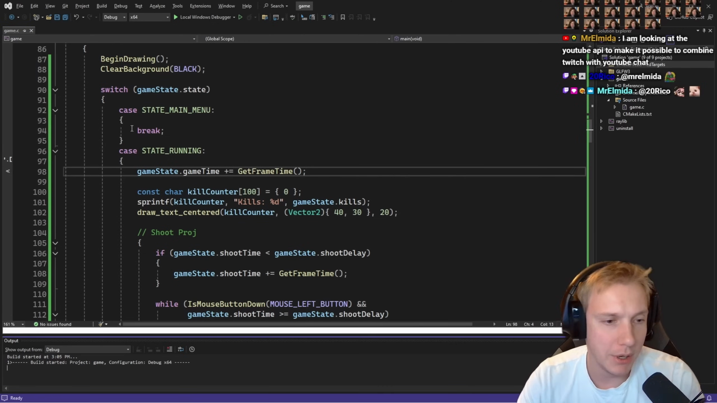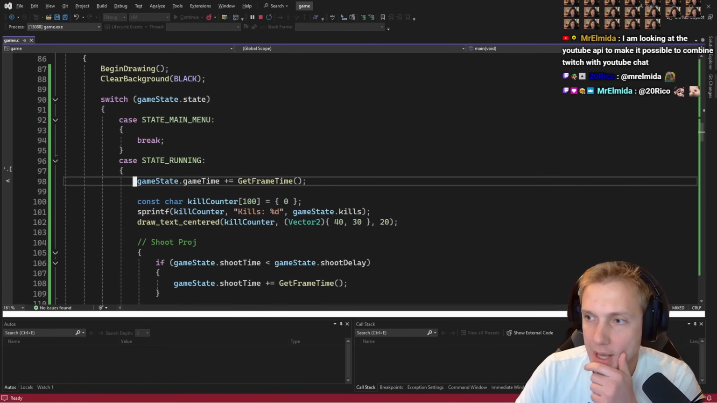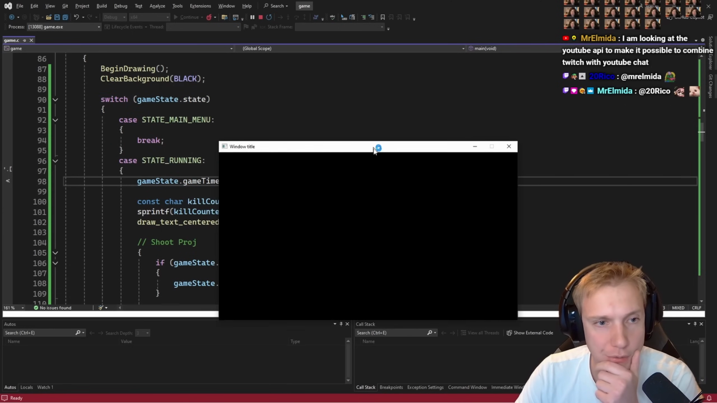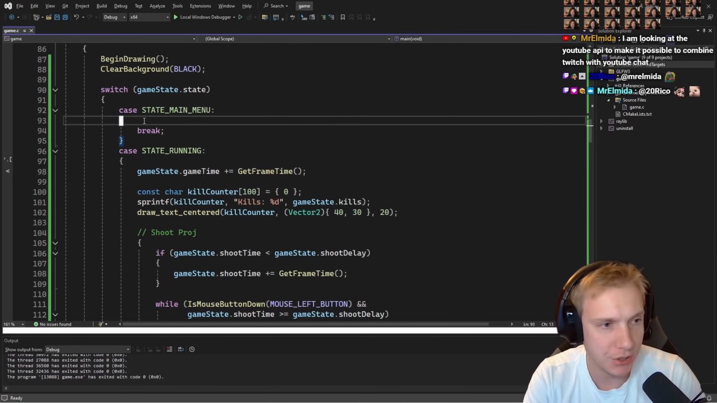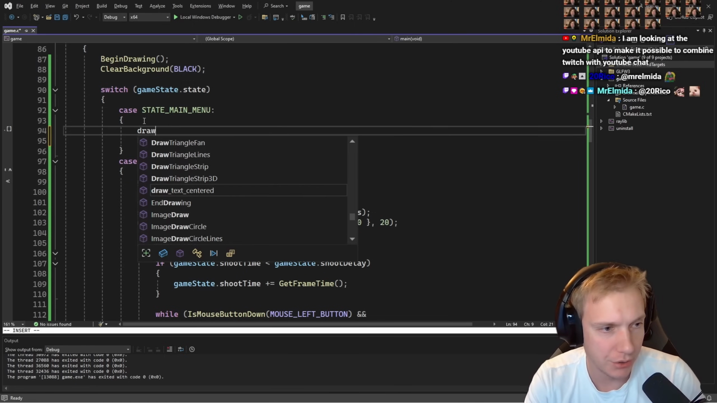And if we start the game right now, we will be able to see a black screen because we are in the main menu. Now that we are in the main menu, we can do some, let's draw a center text.